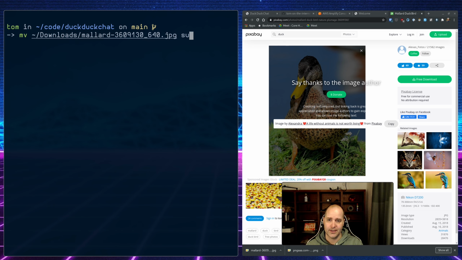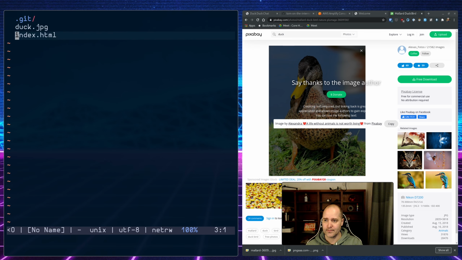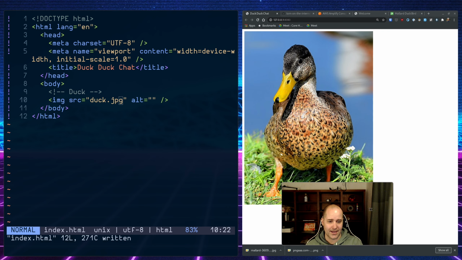I'm gonna call it duck.jpg. There we go. Okay, perfect. We have a JPEG image of a duck, and let's throw it into our website. Okay, so I have an image tag. Good, my source is going to be duck.jpg. Okay, and let's see. Hey, there we go.